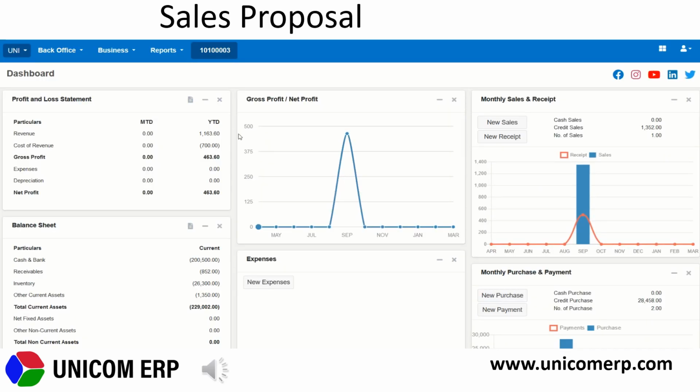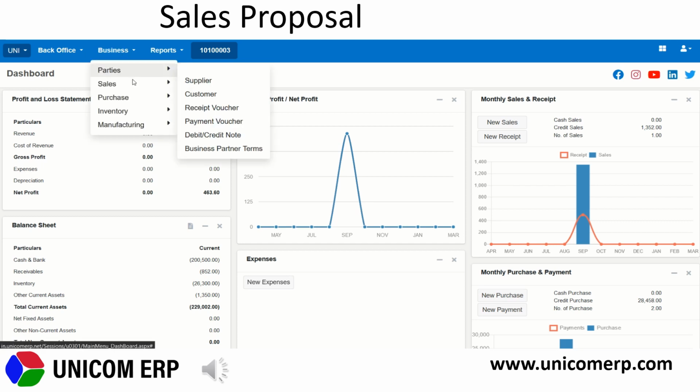Sales proposal or quotation in Unicom ERP is a document that contains the details of a proposed sale, such as the products or services offered, the prices, the terms and conditions, and the delivery date. Sales proposal in our system can be used to streamline the sales process and integrate it with other business functions, such as inventory, accounting, and customer relationship management.